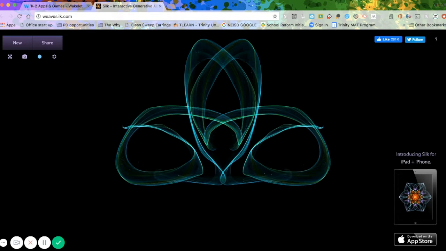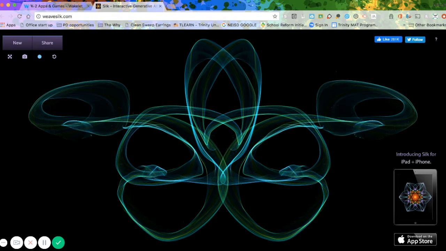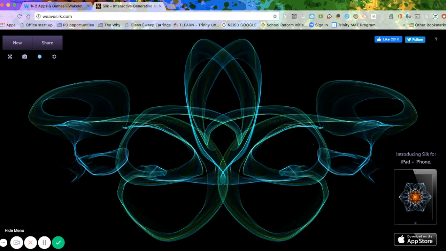Our bigger kids, our second and third graders, know how to use silk already. It's a little more complicated, but it does kind of the same thing as our Kaleidoscope Painter. So it creates these really super cool, glowing, symmetrical shapes. Isn't that pretty? It's really fun to do, and there's different ways you can do settings up here.